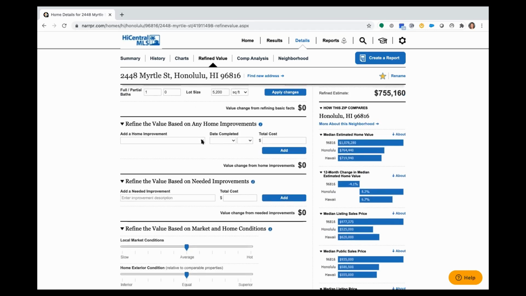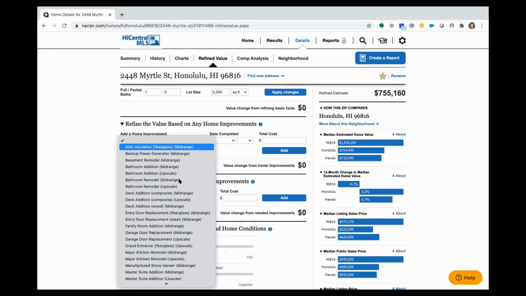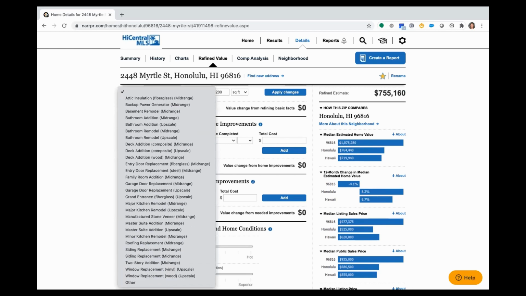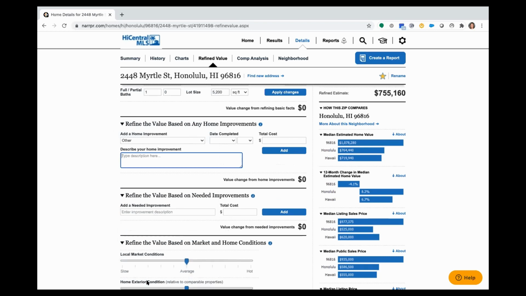If it's a unique improvement and you don't see it on this list, at the very bottom there is an other, where you can type it in yourself. So just get the information from the homeowner: what the improvement was, the date they completed it, and what they paid for it. And you can add an improvement on the fly as well.